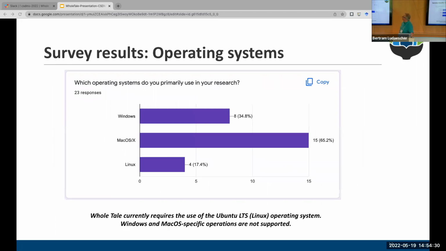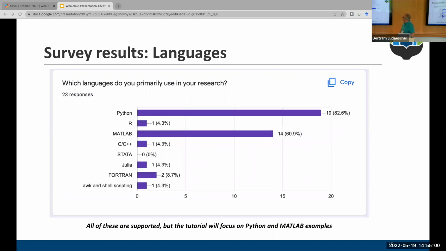Okay, a couple of quick survey results. We asked those who've signed up what they're using. A lot of you are using macOS and Windows, and a few of you are using Linux. This doesn't have to bother you, but internally we're using an Ubuntu operating system, a Linux operating system. But you're using it through the browser, so you sometimes don't have to worry about that.